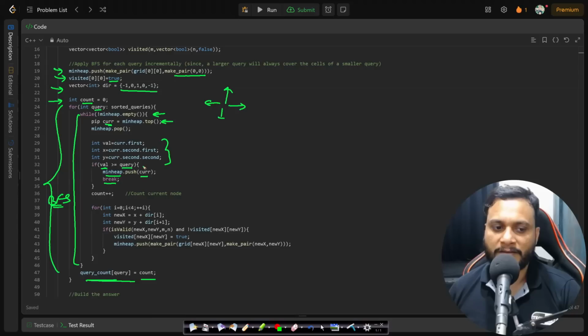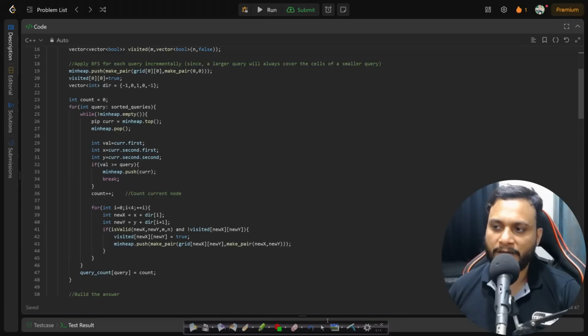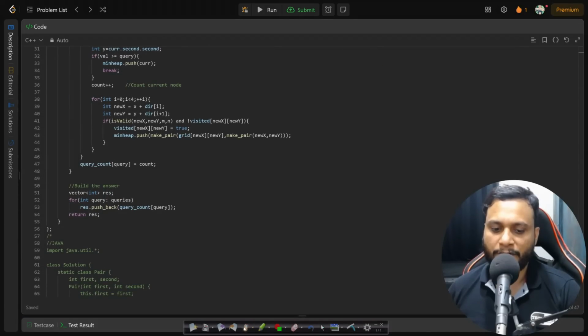Now if we do not break, and if we actually say that I can cover the cell, then I will be incrementing the count so that I will be noting down that I can cover one extra cell now, and I will be trying all the 4 directional calls. So from the XY coordinate, I will be trying all the 4 directional calls in URDL format, and if the new coordinate is valid and if it is not visited, then I will mark it as visited and push it into the min heap. Okay, and I will repeat this process. So after repeating this process, the query count map will be having the result for each of the queries.